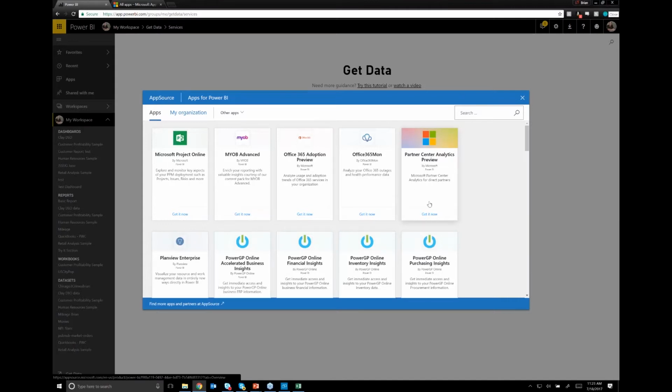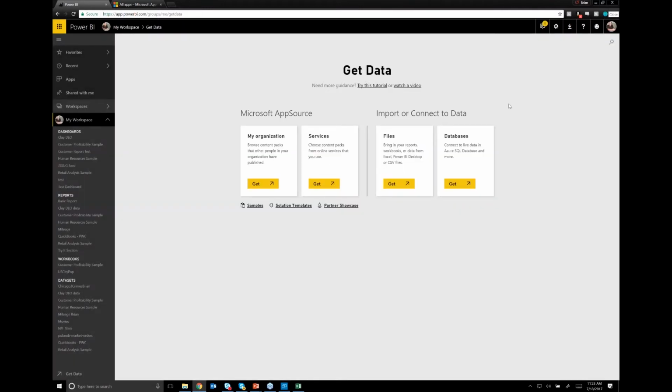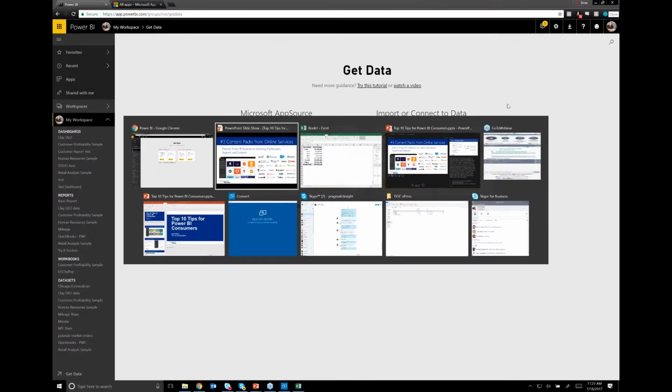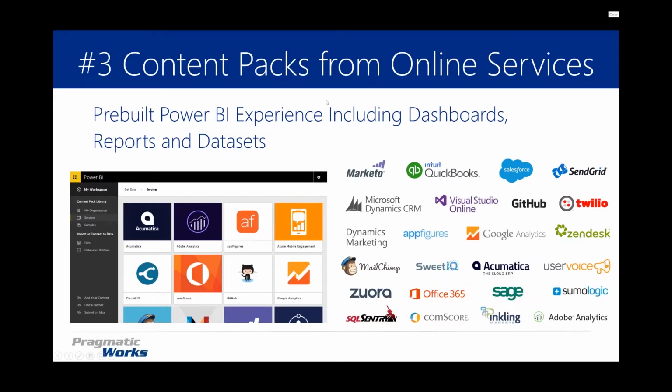But great ways of getting into this. Okay, these used to be called content packs. They're now apps that you can bring right into Power BI. I apologize for the old name there. I've got an old habit of using an old name.